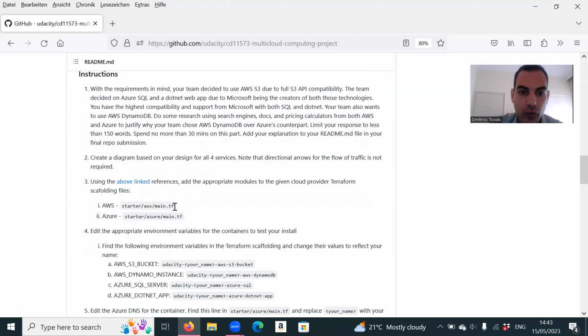So the code is 2 Terraform code snippets. For the AWS, it's inside the starter AWS folder, and it has a Terraform code main.tf. You have to make the changes there for the AWS infrastructure. And for the Azure infrastructure, you start again inside the Azure folder this time, and there's a main.tf file. So you also have to edit the environment variables in order to make the resources your own. So you have to apply some rules here.